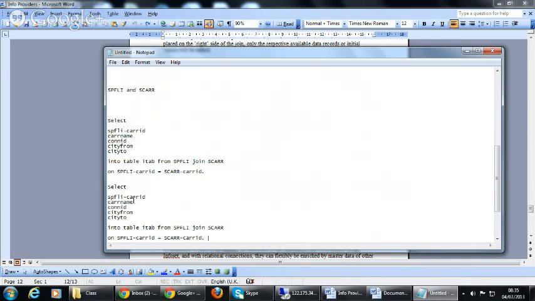You can see: select carrid, carrname, connid, city from SPFLI into table iTab. You have to write left, which is a keyword. You have to mention this keyword. You haven't mentioned the inner join here because this is the default join, and when you are using left outer join, you have to mention this keyword.